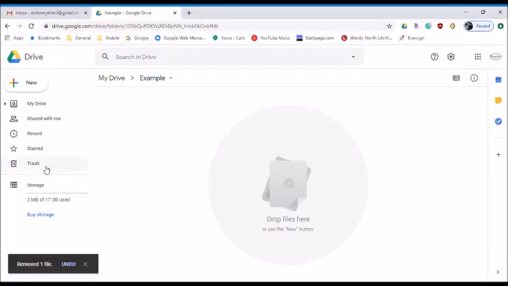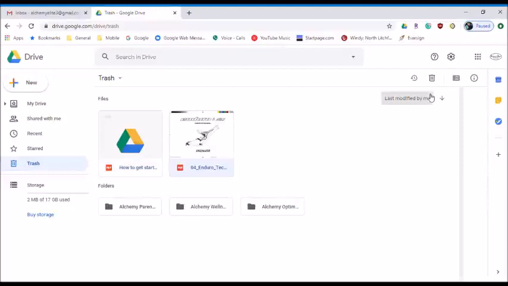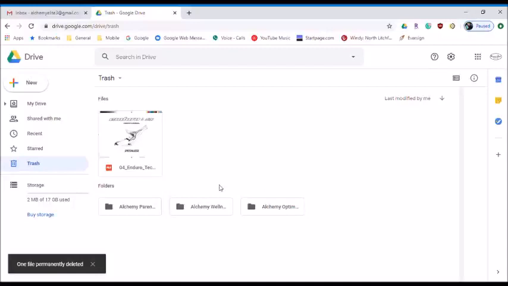Now, the trash does count towards your storage, so occasionally you need to empty the garbage. I deleted the file, but see how it says 2 megabytes of 17 used, before it said 0. So if we go over to the trash and I click here and I hit delete, it says delete forever. I'll delete it, and then eventually this thing will reset, and I would have 0 again.